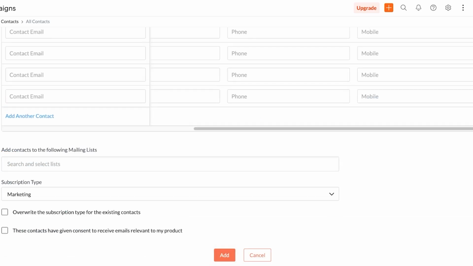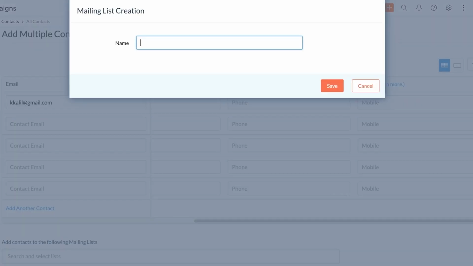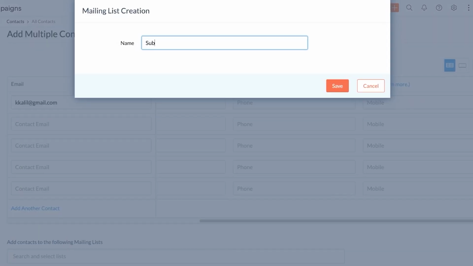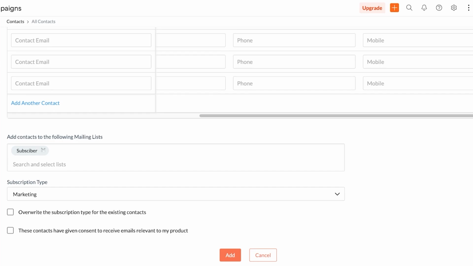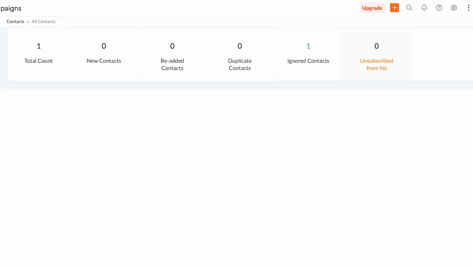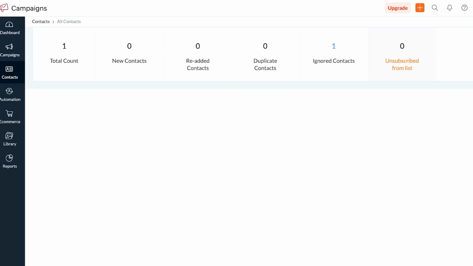Below that, you have your contact list. You can create a certain mailing list and add your contact to that particular mailing list. I'm just going to add that to my subscriber mailing list, and then override subscription type for existing contacts, as well as confirm that these contacts have given me consent to receive relevant emails for my product, and then just click on add. And just like so, you can do bulk adding of contacts within your email marketing for Zoho Campaigns.